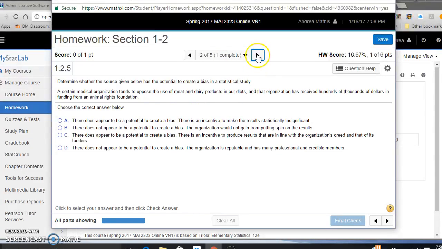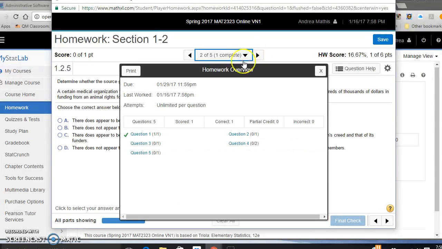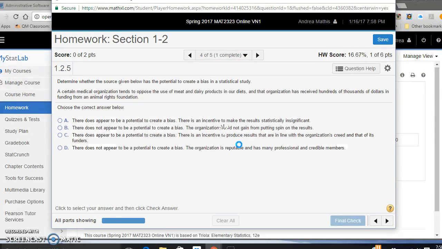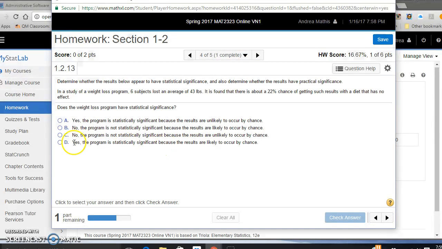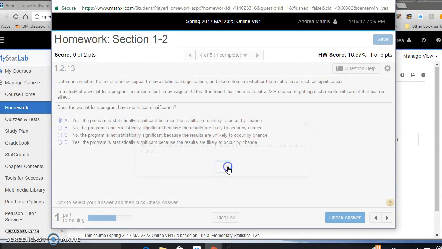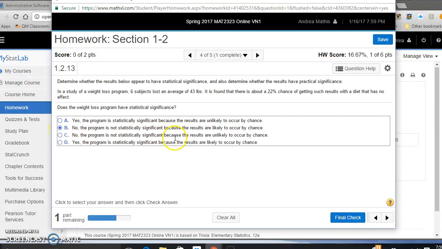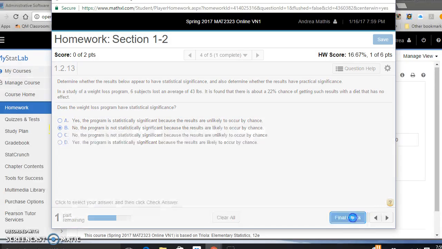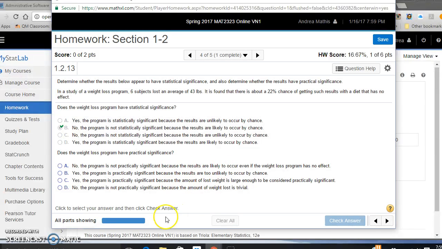You can also use these arrows up here or even this drop down list to pick which question you'd like to go to. Some questions do have more than one part. Let me show you one that looks like that. This is part one that we're looking at here. I'm just guessing. Okay, so I'm not even reading these. I picked the right one that time, so we'll go on, and you can see there's the second part of the question there.